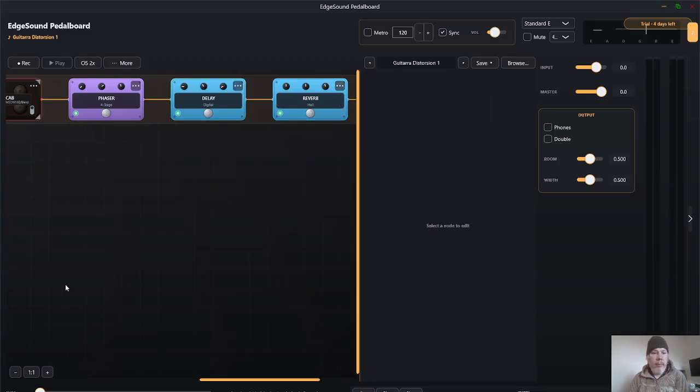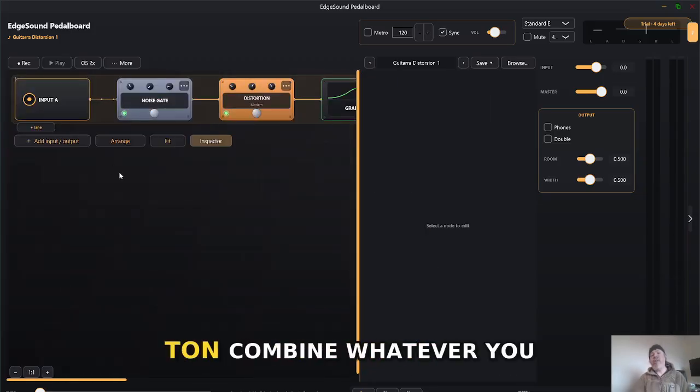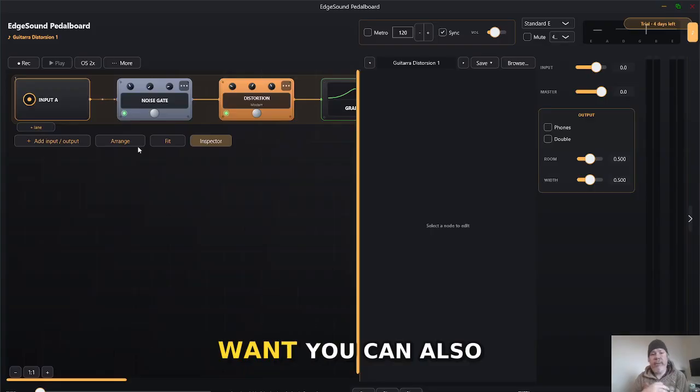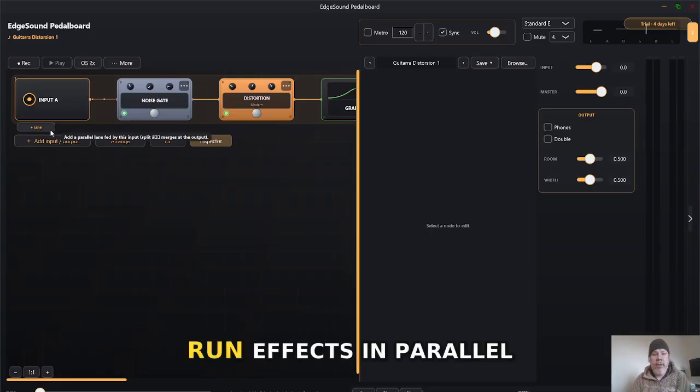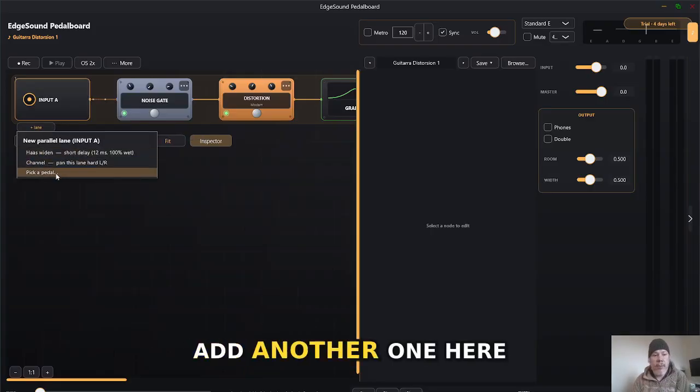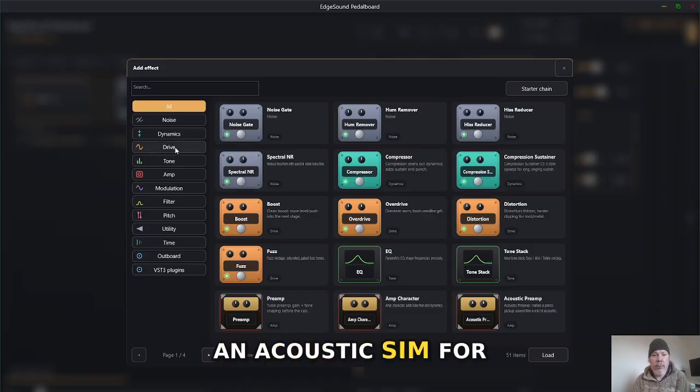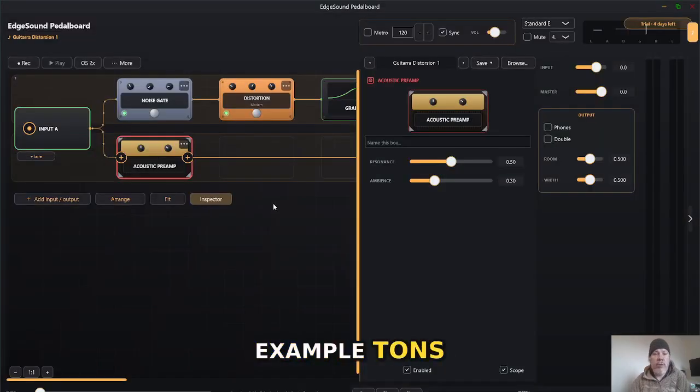Okay, as you can see, that's a distortion. You can play with this a ton. You can combine whatever you want. You can also run effects in parallel, add another one here, an acoustic sim, for example. I'm going to add a Tons.